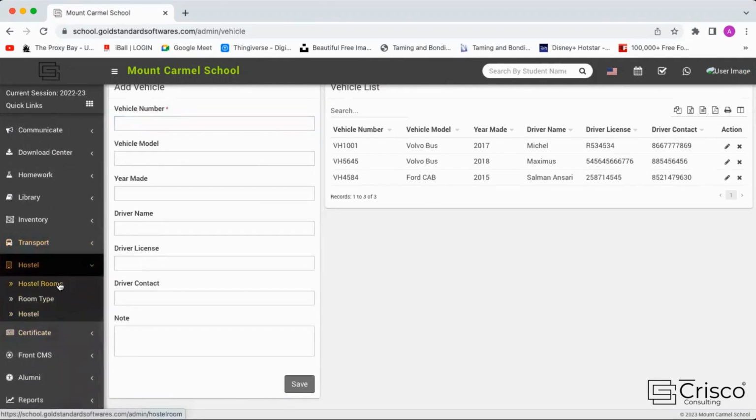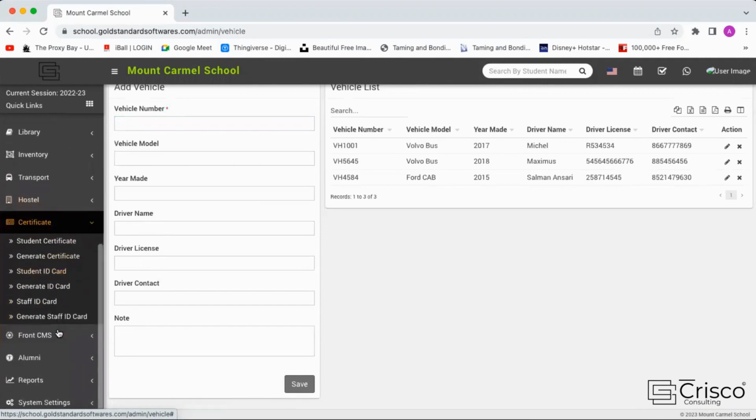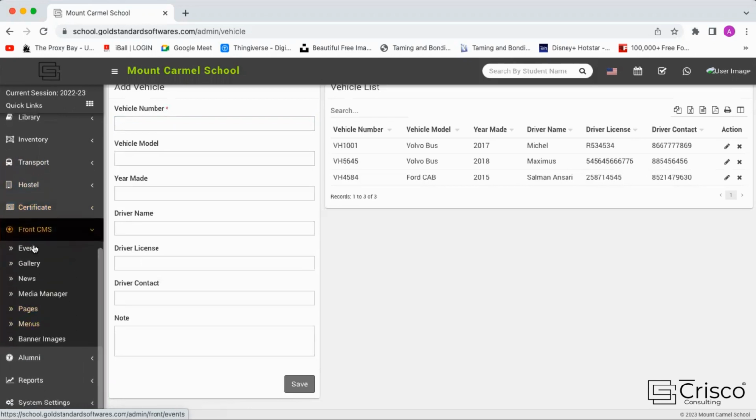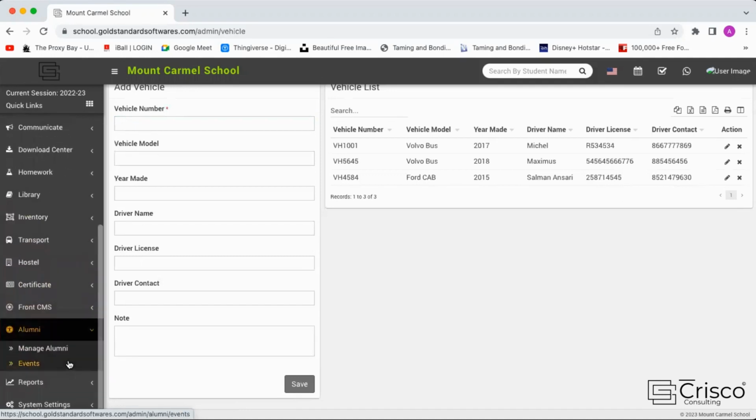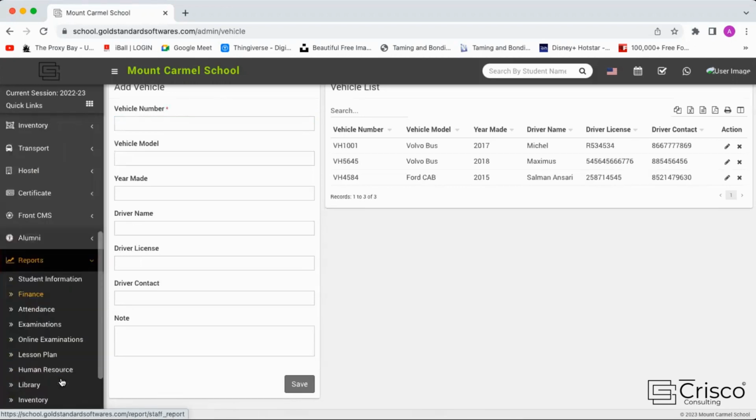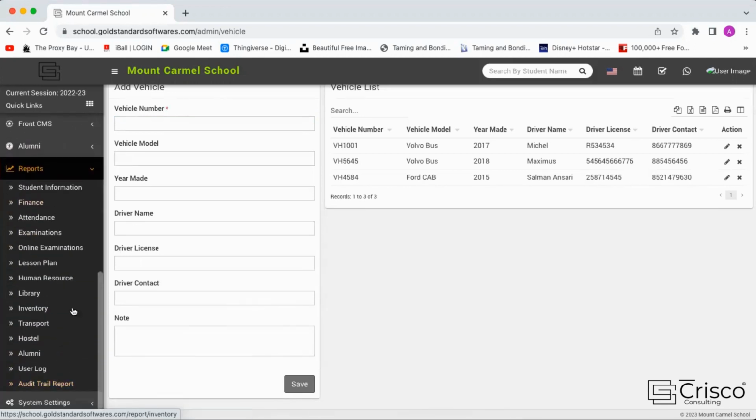Similarly, if you have hostel facilities, you can define the rooms, the room type, and the hostel data. In certificate module, you can generate certificates, you can generate ID cards for the students as well as the staff. Your front CMS, if there are any events, news, galleries, you can define them here. The alumni lets you manage the alumni and events and all the data that is input over here. You get a big list of reports for the students' information, their finance data, your attendance, examinations, and so forth.